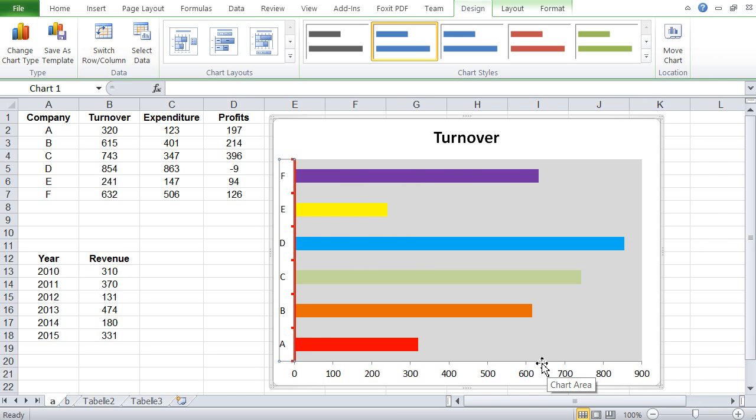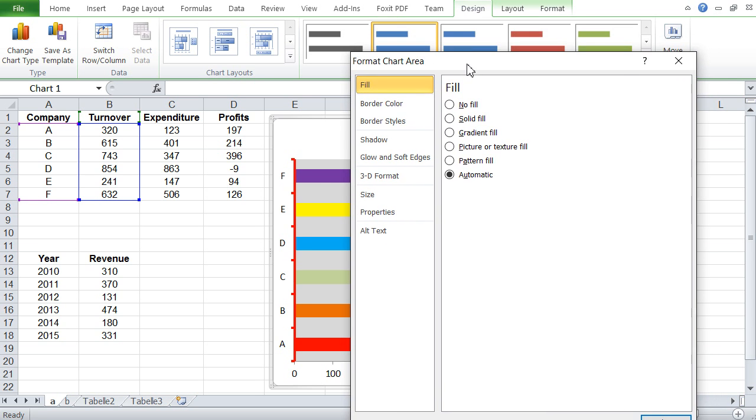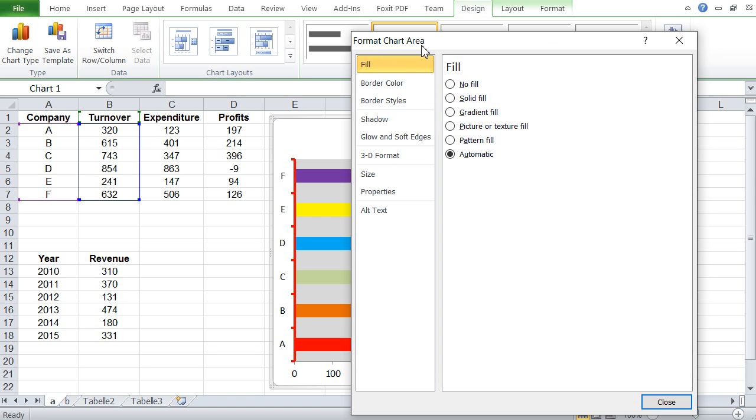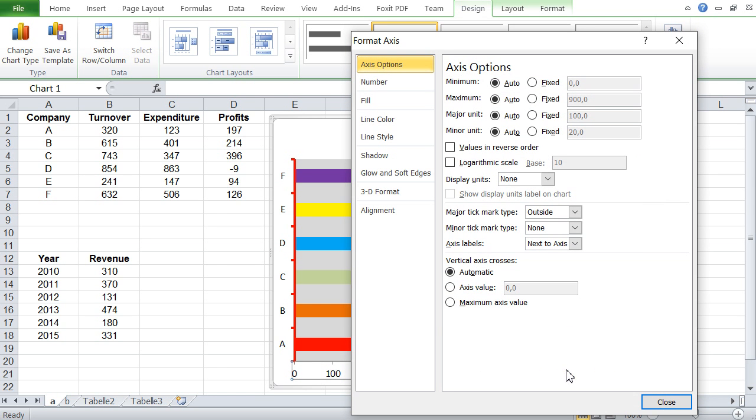Same thing with this one. If I double click it, always gotta see what you double click. See, I double clicked on the chart area. I don't want that. I want that axis. So you always have to pay attention to what you click. Just click here on that axis. Always read what is here. Format axis. So I'm now right.